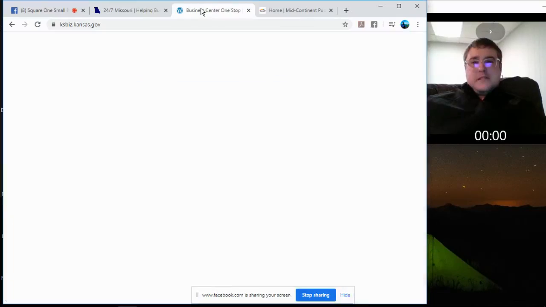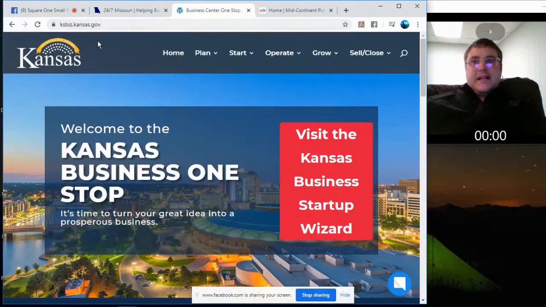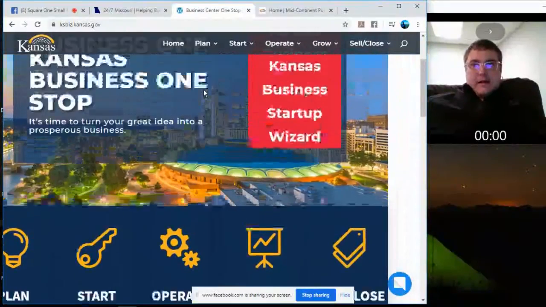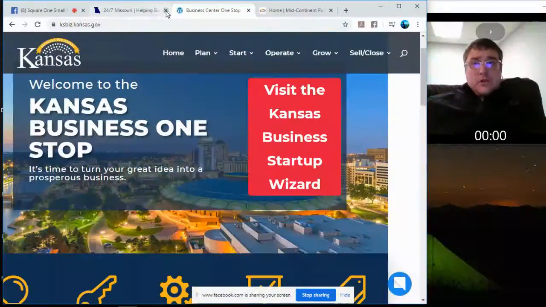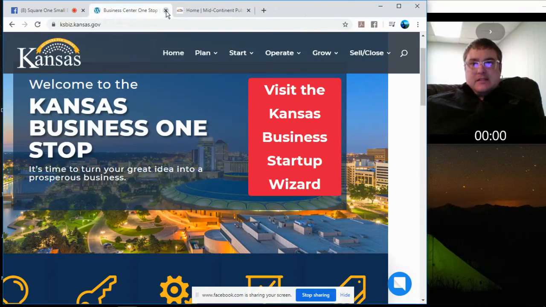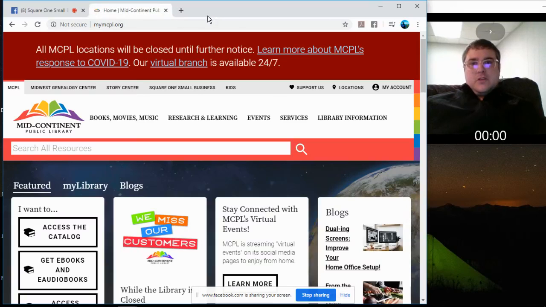The Kansas website is ksbiz.kansas.gov. And it also has similar links to do the same kind of thing. So those are where you would go to actually set up the business legally. And the documents that we're going to be showing you today are going to be more for an operating business that's already been set up.